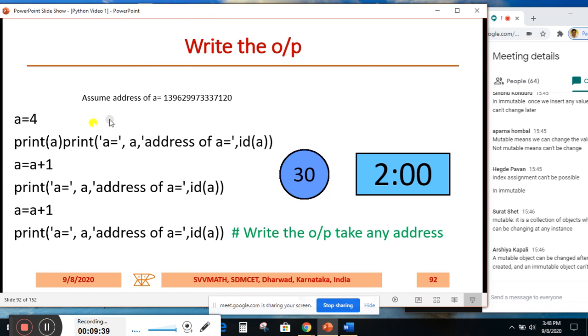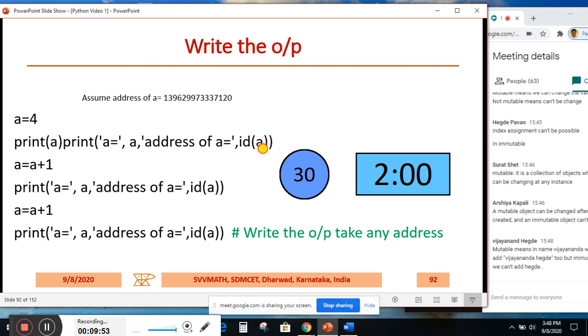For example, let us consider A equal to 4. For our discussion, take the address as 120. A equal to 4, print A, address of A equal to 120. And A equal to A plus 1, print A, address of A equal to ID of A. Write the output. Instead of taking a big address, take 120 as the address for our convenience. I want you to type the result of this particular program in the chat box.